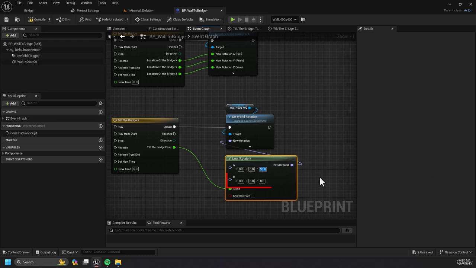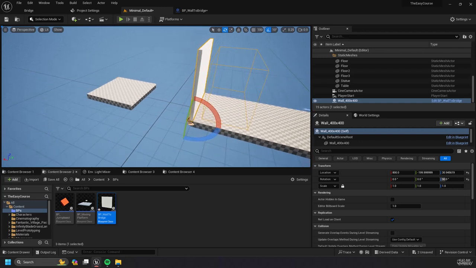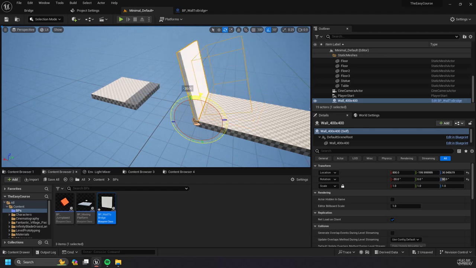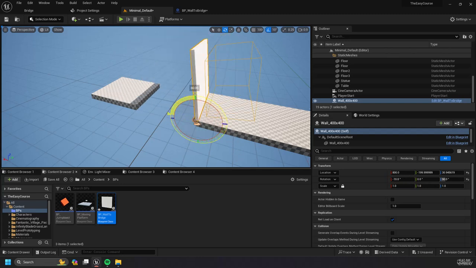Now we need to find out what should be the ending point of the linear interpolation. Let's again return to the level viewport. I will tilt the bridge the way I want it to become once the player character overlaps the hidden trigger. I'm doing this only to get the values. Okay, nothing changed in the Y and Z axis. However, the X axis became negative 89.9. I think we can safely round it to 90 degrees in the B property of our interpolation node. Since I tilted the wall only to get its value, we can return it now to its initial position. Okay, let's return to our blueprint.